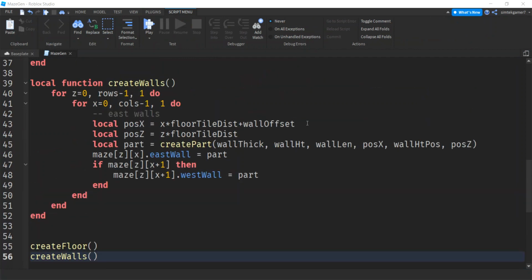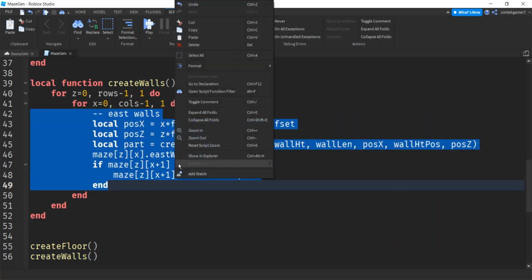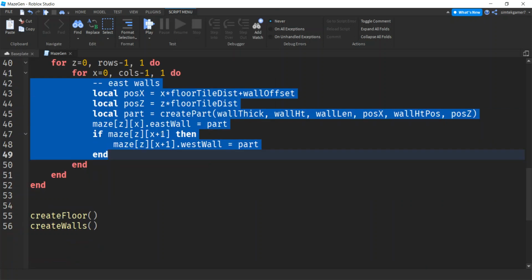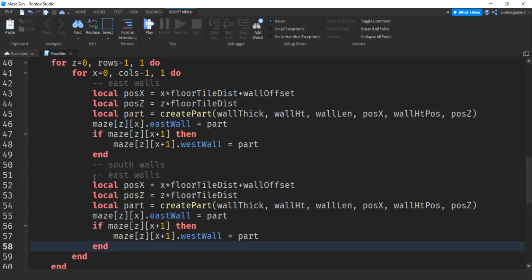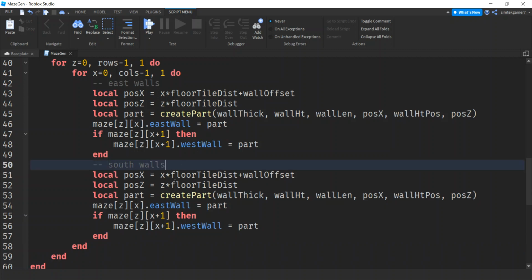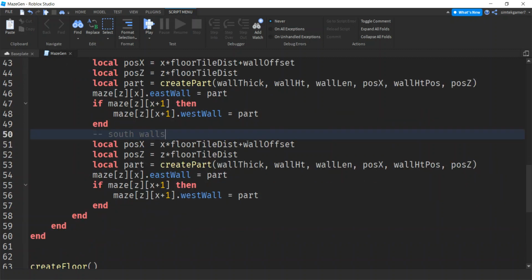All right, so let's make our south walls. That's right, south walls. I'm going to copy this. There's going to be a lot of overlap. Copy. Let's put a note. South walls. Boom. I should just change that. There we go. So for south walls, we're going to change our position a little bit. We're not going to need an offset on the X. We're going to need an offset on the Z.